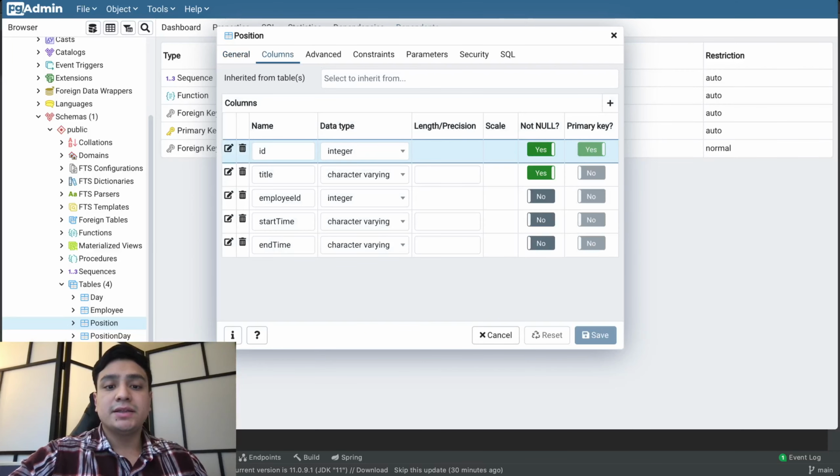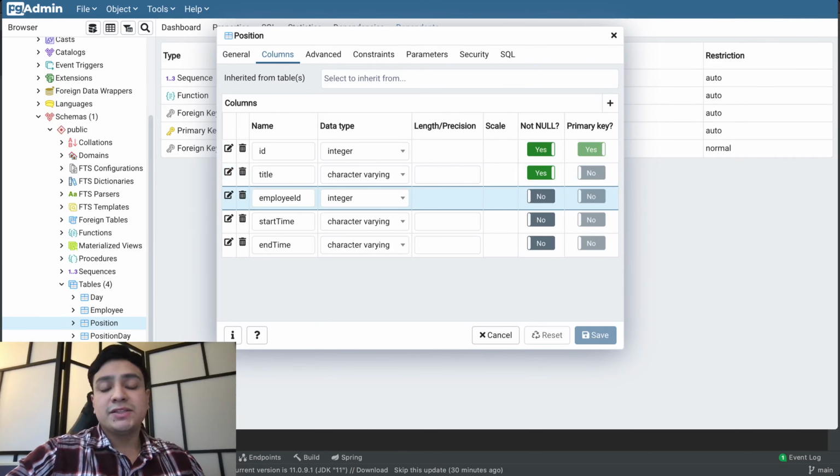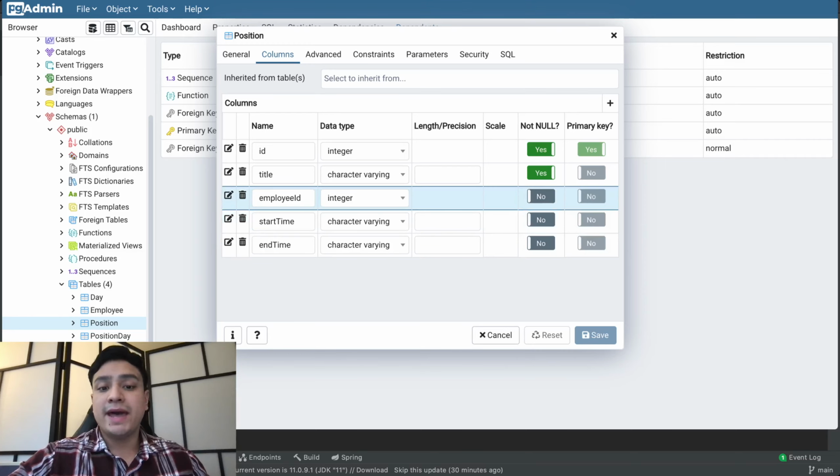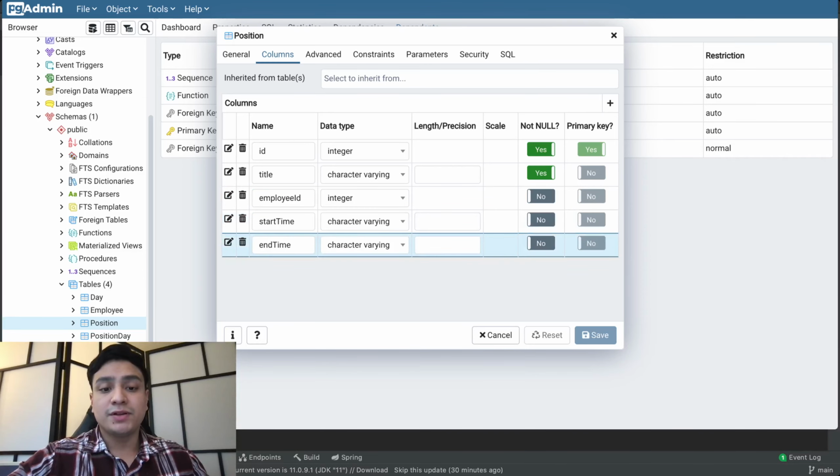There's going to be the ID, the title for the position, and an employee ID. This employee ID is going to act as a foreign key. So one position or many positions can be assigned to one employee, but a position can only be filled by one employee. So that's how this foreign key is acting. And it doesn't have to be filled right off the bat, so the user can create the positions first and then fill them later. Same with the start and end times. These start and end times are going to be stored as strings initially and then parsed into actual time.